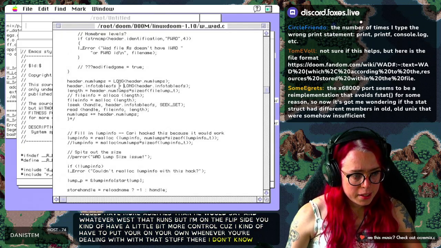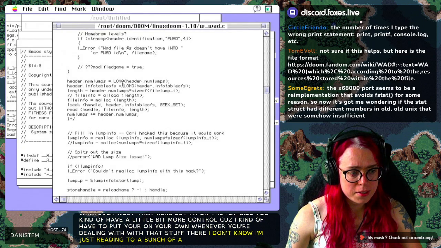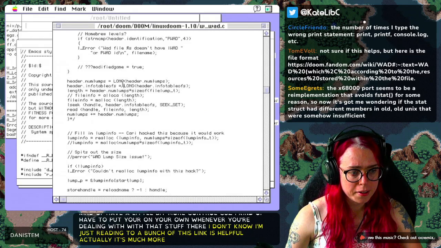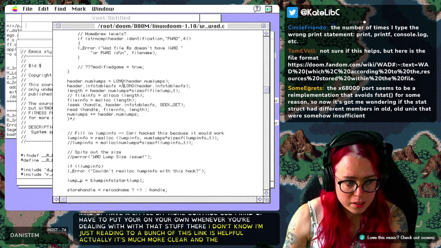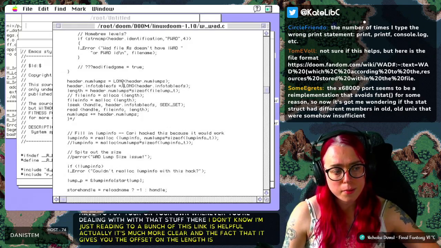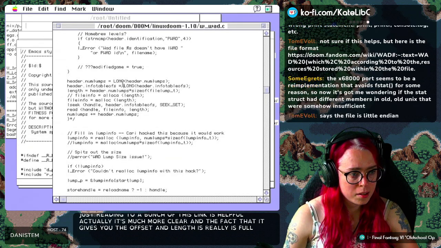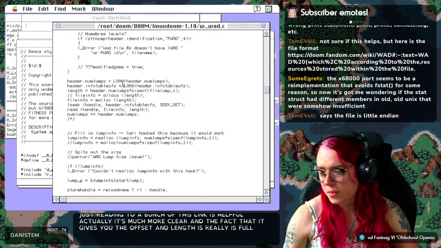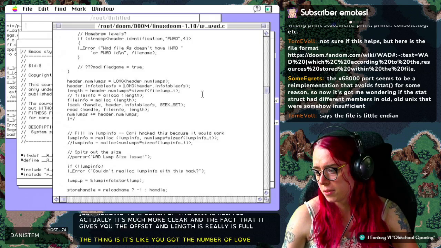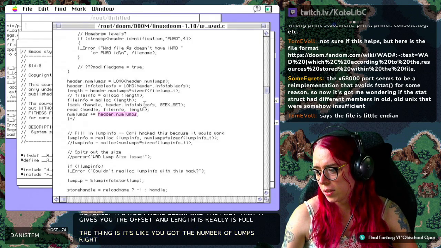I don't know. I'm just reading through a bunch of this. The link is helpful, actually. It's much more clear, and the fact that it gives you the offset and length is really useful. The thing is, you get the number of lumps, right? And it reads it from this.